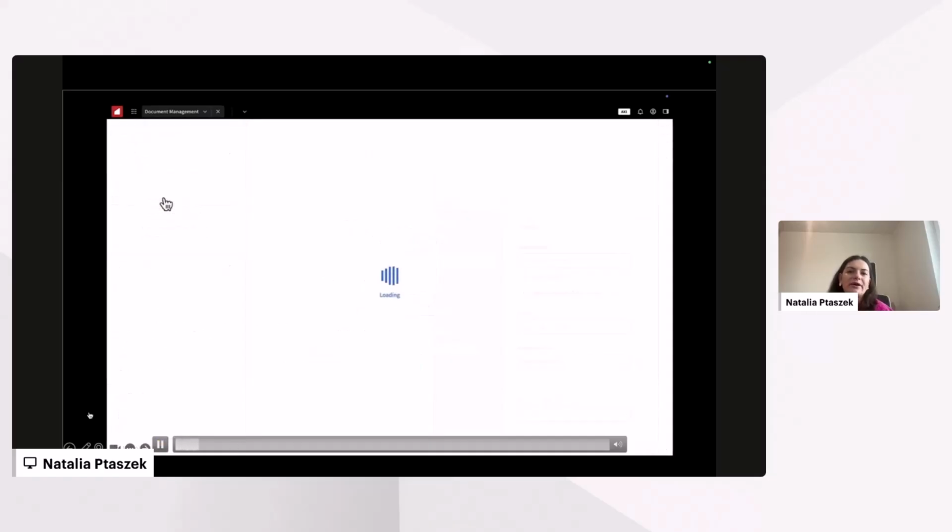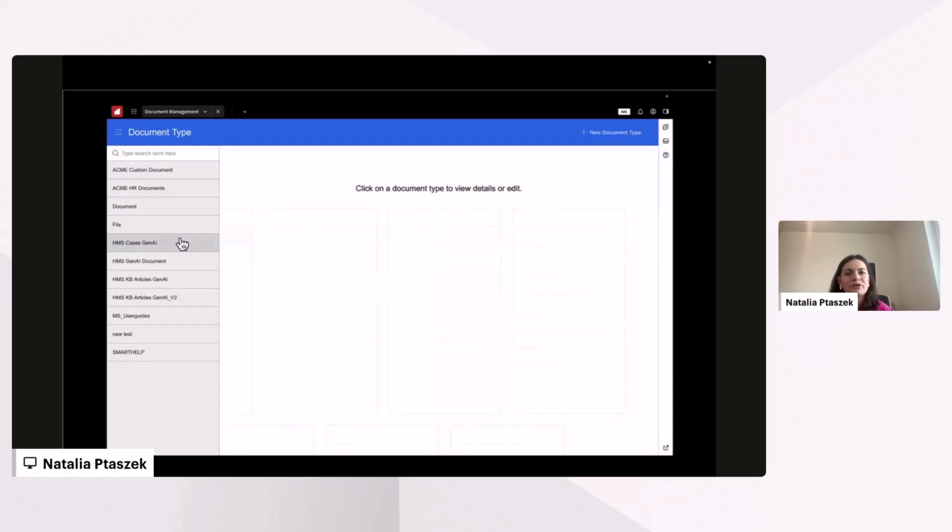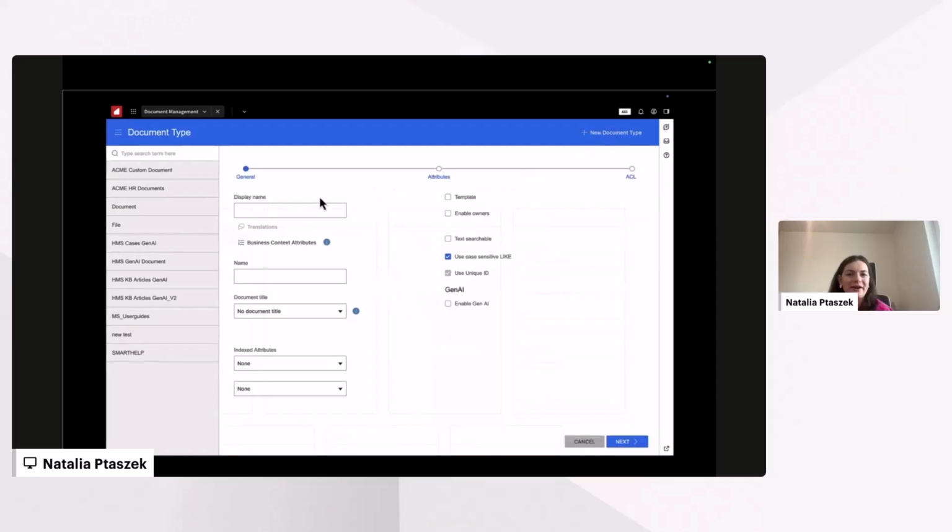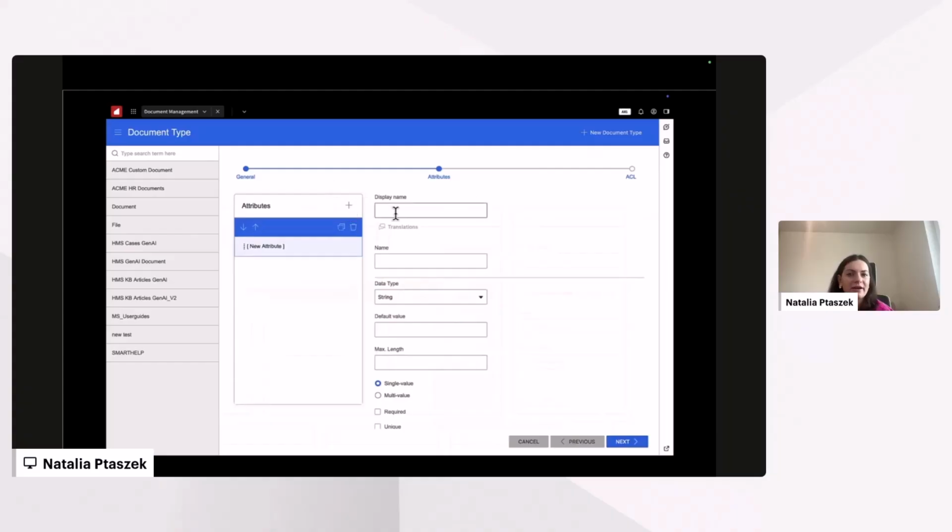on how to define the document type which will support the GenAI, meaning that it will be exposed for the GenAI assistant. And for that, you can create the new document type and select the Enable GenAI flag. Or you can also update the existing document type.